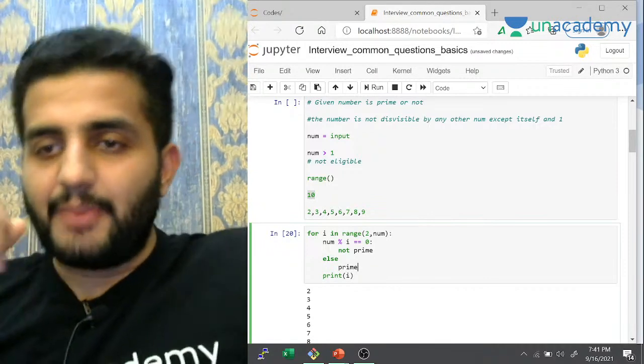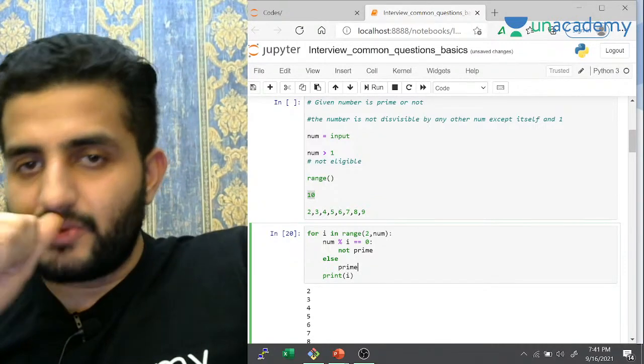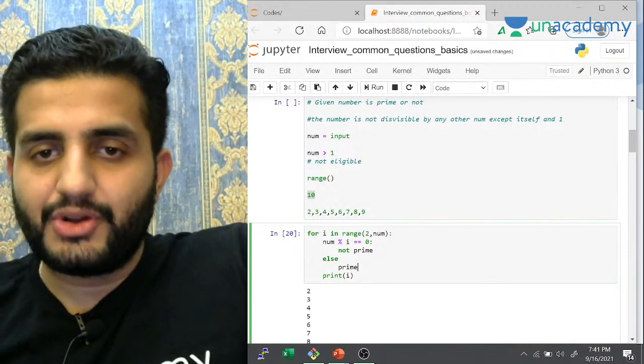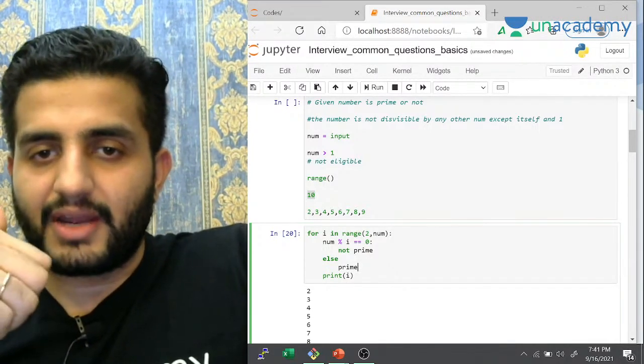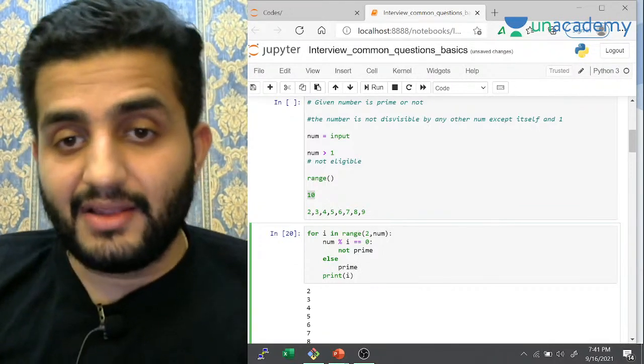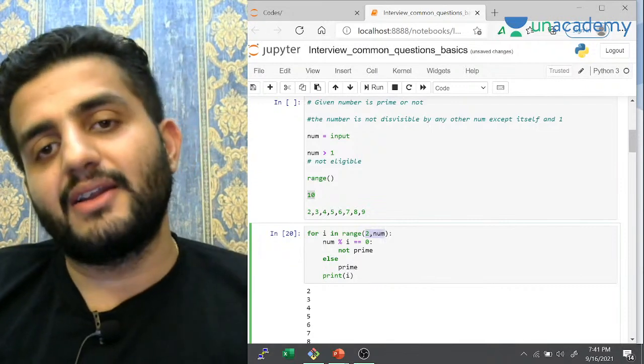Any questions, guys, here? I'm trying to make it as simple as possible for you to understand it, okay? I hope this logic is simple, right? So basically I'm taking a range starting from 2, because I have to omit 1 here, right? And the final number is anyway eligible, right? So anything in the range between 2 and num is my target area, right?